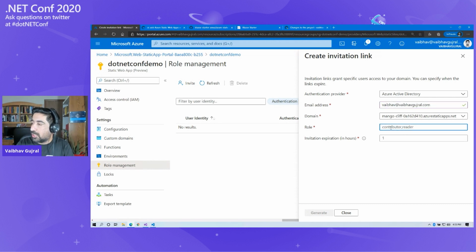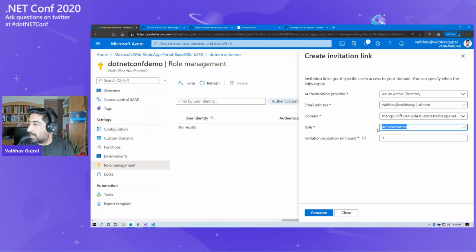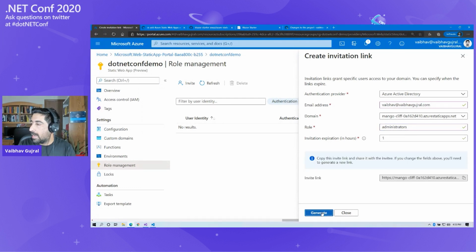I'll leave the domain as is. I'll go ahead and add the role. If you remember, I have provided administrators. I'll copy this just to be double sure and paste it here. And I will generate it. It generates an invite link.